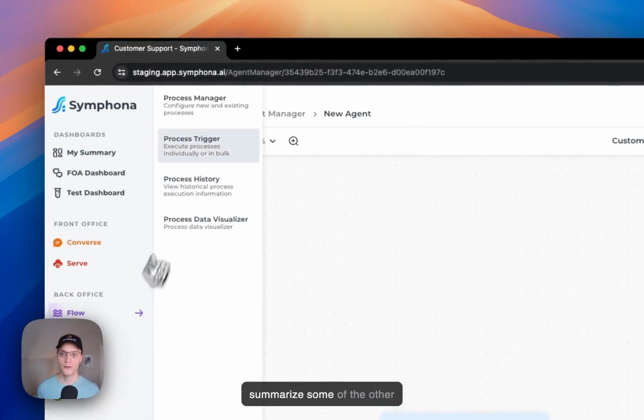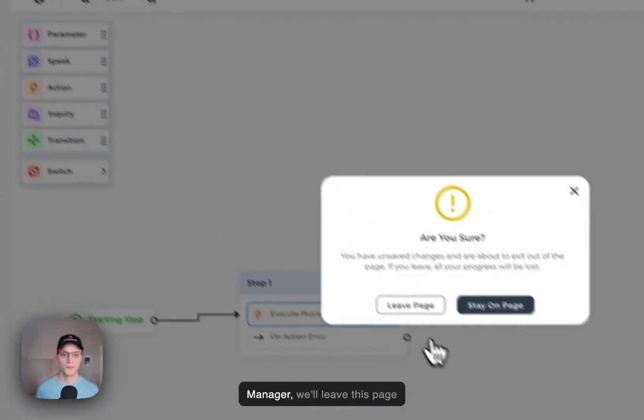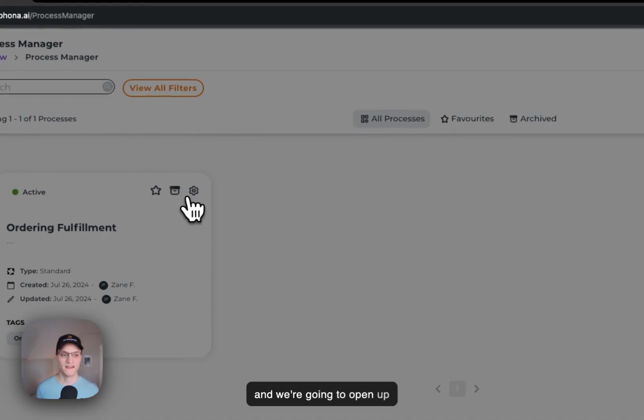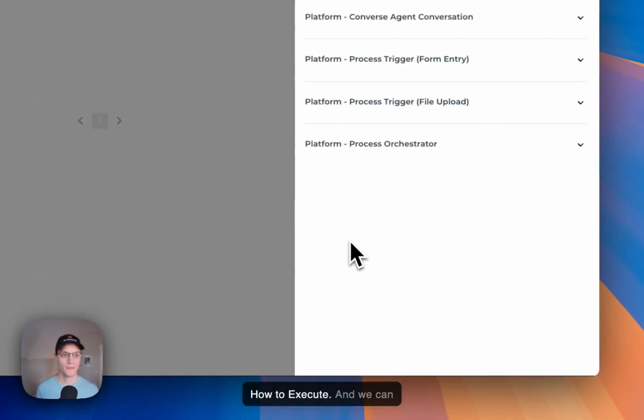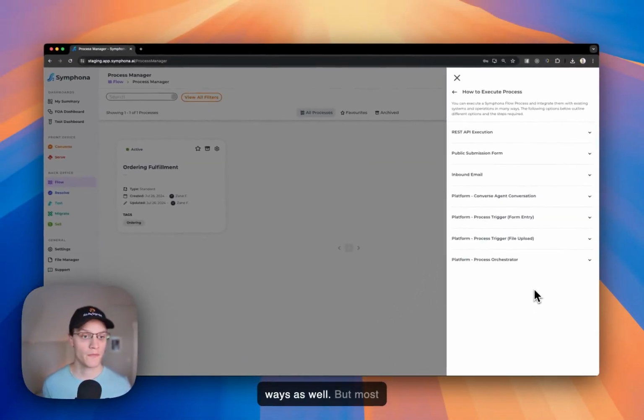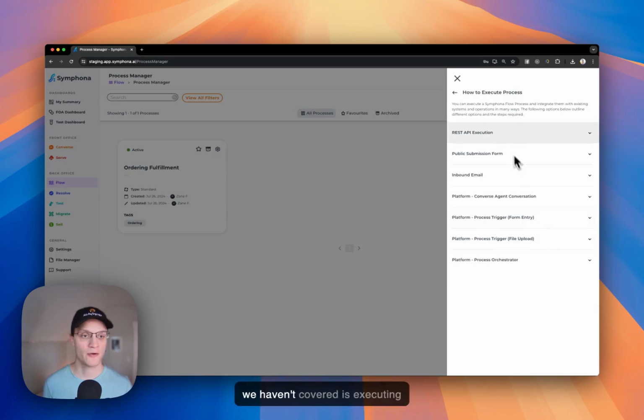And finally, to summarize some of the other ways, if we go to Process Manager, we'll leave this page and we're going to open up Settings again. We can go to How to Execute, and we can see that there are many other ways as well. But most importantly, the last one that we haven't covered is executing through a REST API. So Symphona exposes a REST API that you can use from your other systems, or maybe an existing web form you already have on your website, to submit data into the platform and start automating through one of your processes. Now again, we have documentation within our platform to provide you more details on how you exactly can do that for your exact process. So those are all of the common ways to trigger automation.